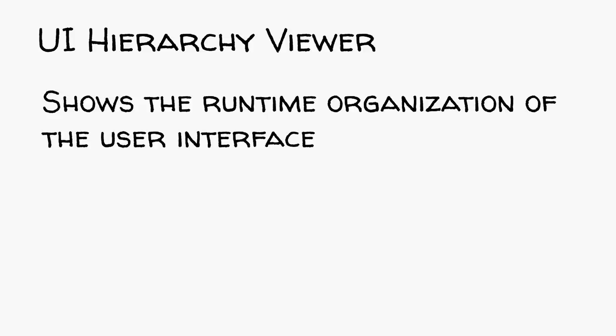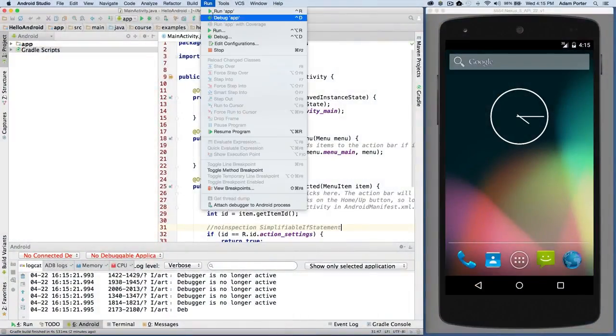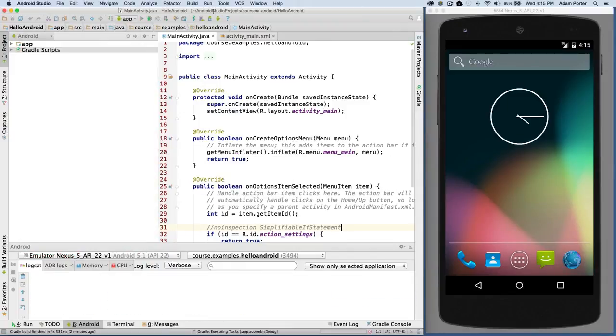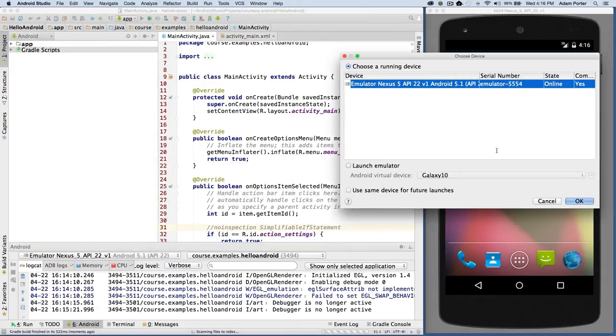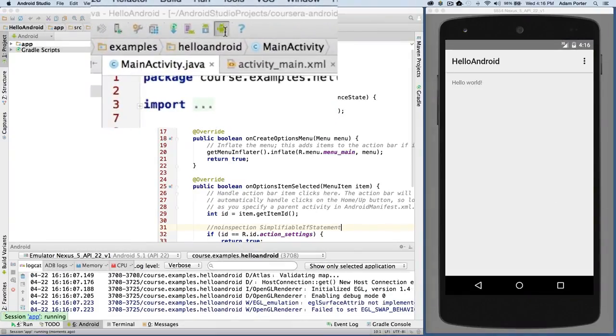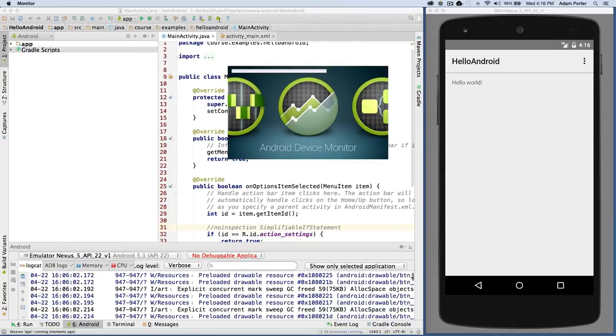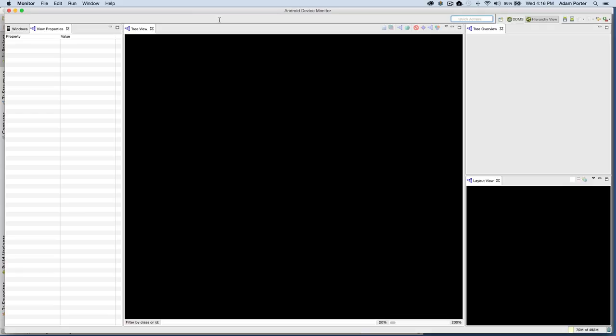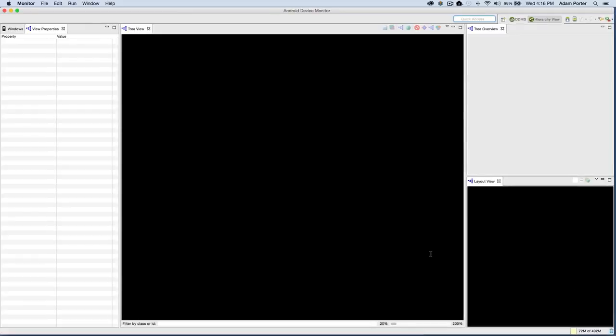The last tool I'll talk about is the UI Hierarchy Viewer. This tool allows you to examine your application's user interface and see how it's organized. For example, let's look again at the Hello Android application. First, let's run the Hello Android application. Once it's up and running, go to the menu bar and click on the Android Device Monitor window. And this will bring up the device monitor.